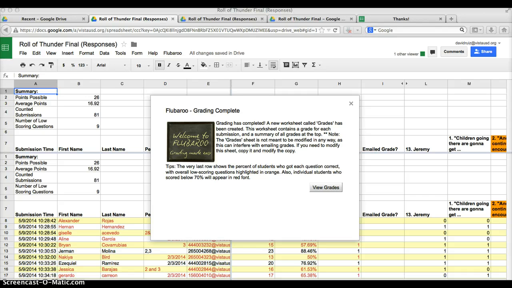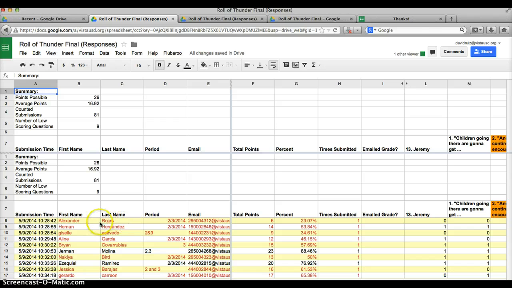Okay, it's done grading, and so I can just close this or say view grades, and you'll see you've got the student's name, the period that they're in, their email, total points, percentage, and this should be out of 26 points in this case, so 6 out of 26 would be 23%. Set the breakdown of whatever you want it to be. It looks like German did well, whereas a lot of other students didn't do so well. But you decide what your cutoff is.